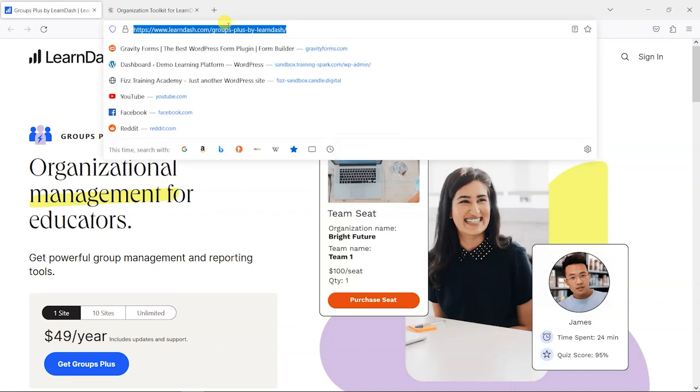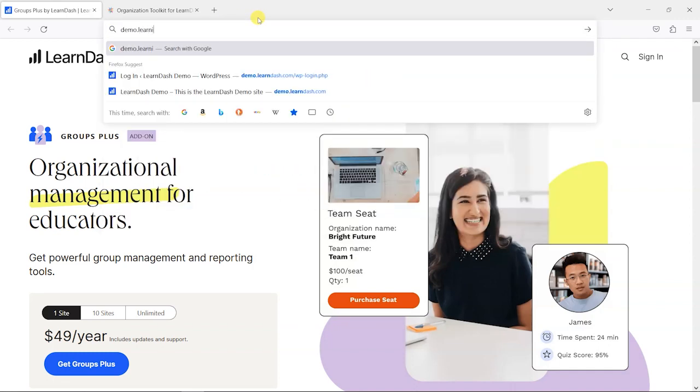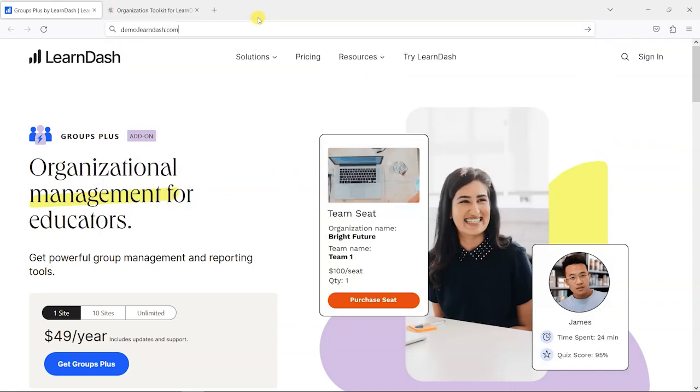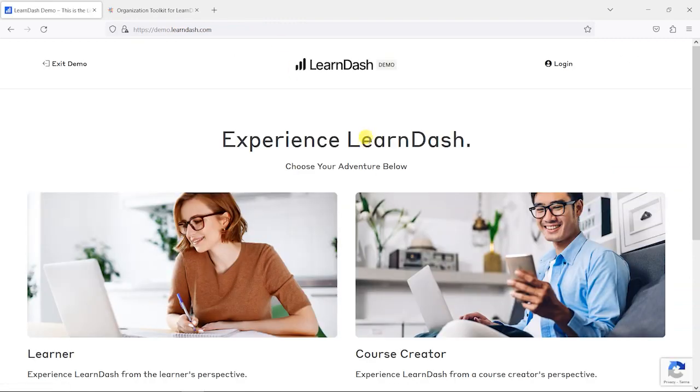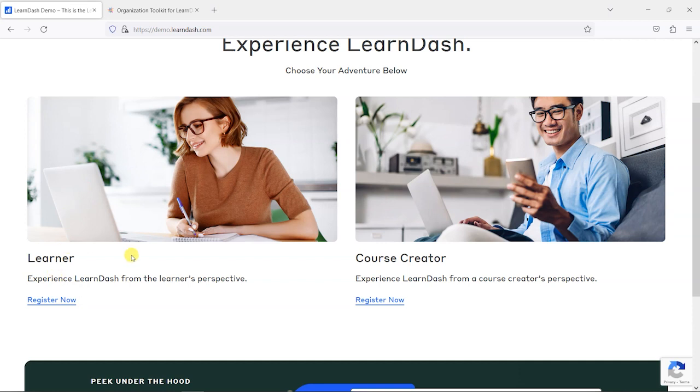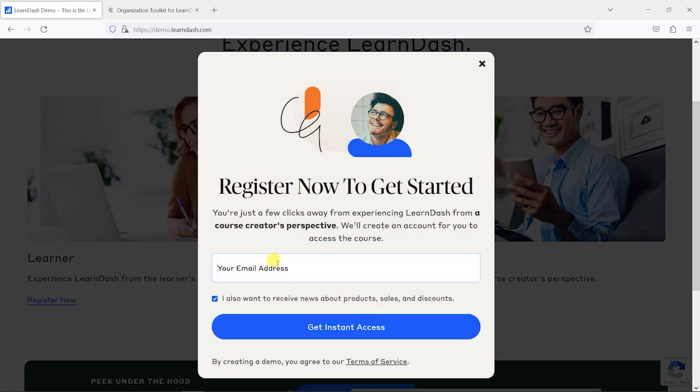So what you would do is go to demo.learndash.com. And from here, you can choose whether you're a learner or a course creator. I'm not sure how much difference this actually makes, but I'm just going to log in as one of these. I'll choose the course creator option.